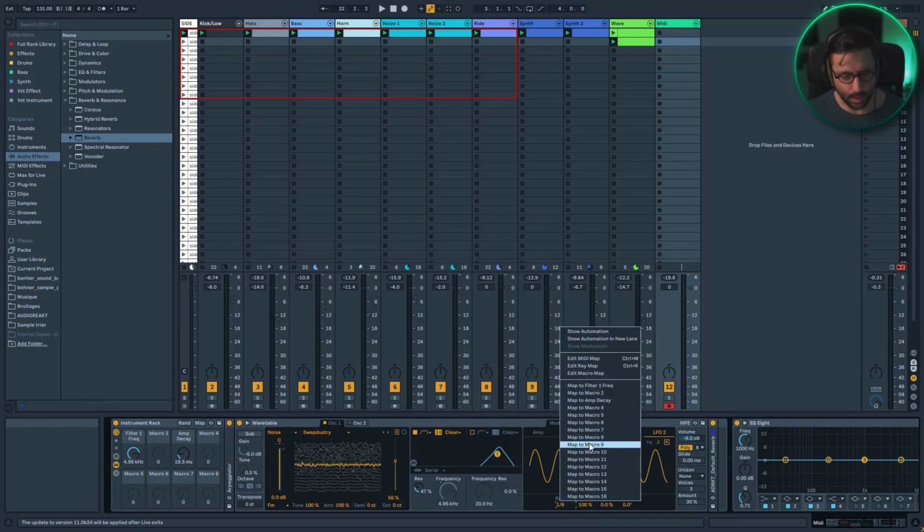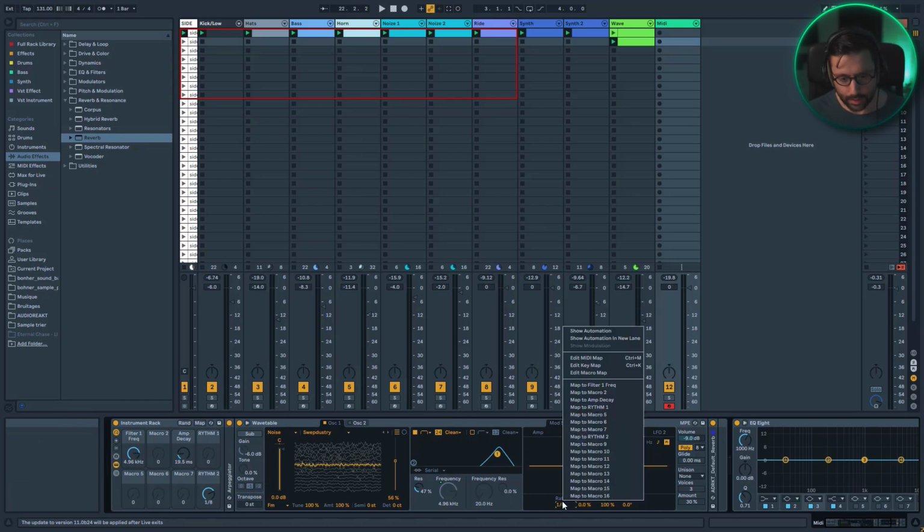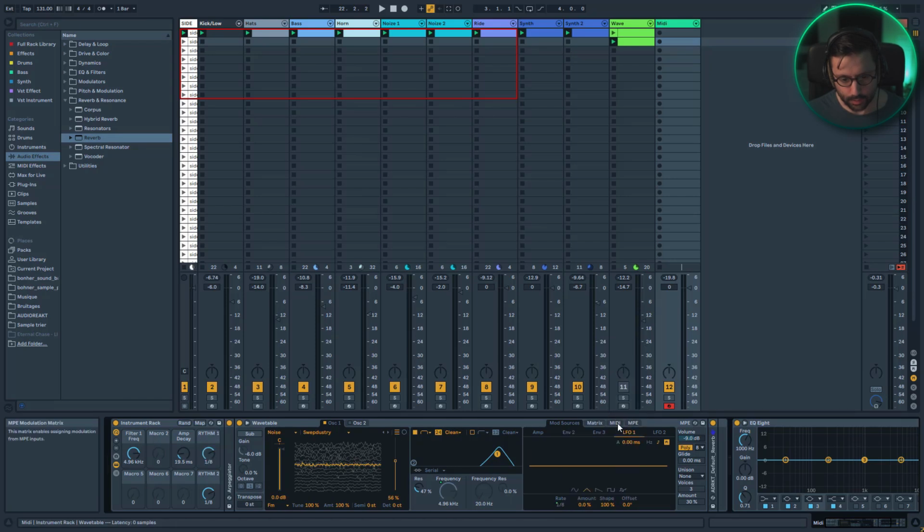And actually we need to map this to macro 8 as well, which is going to be our rhythm 2, and here on macro 4 is rhythm 1, and it's obviously the rate of the first LFO. All right, now you can hear, you already have an interesting rhythm created.